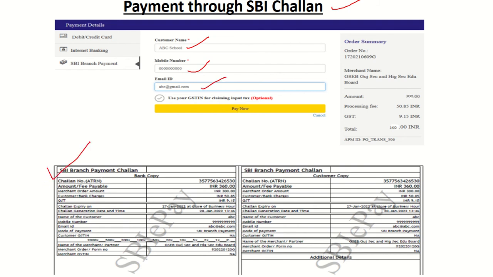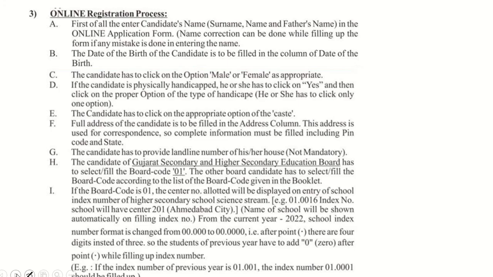The SBI Challan will be generated like this. This is the format. You have to take the printout of this Challan and visit the nearest SBI branch to pay the GUJCET 2022 application fee. Okay. Now let us see what is the other important detail.